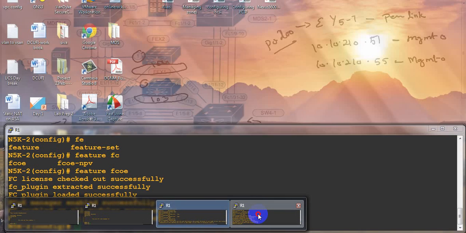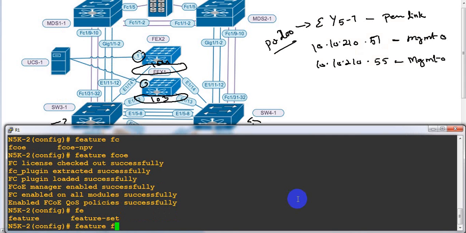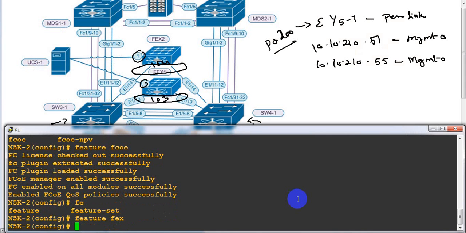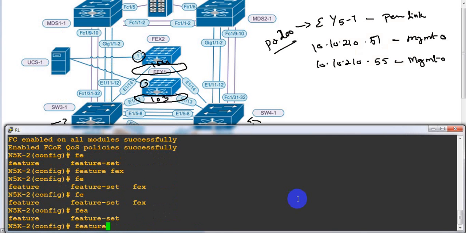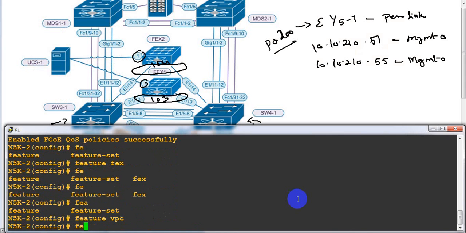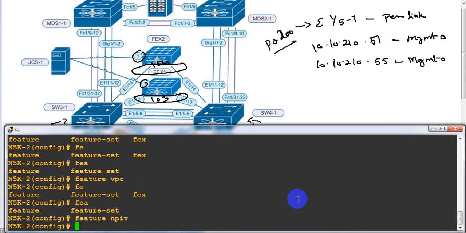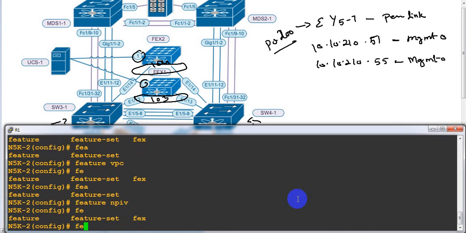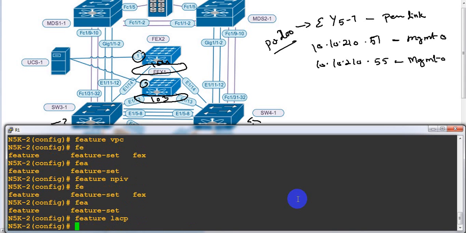Meanwhile, I'll go to this device R1 and enable feature FEX, feature VPC, because we are going to enable VPC, and then feature NPIV. That said, I enabled NPV. It will reload. Here NPIV it won't reload. And then feature LACP. This is for Ether channels.